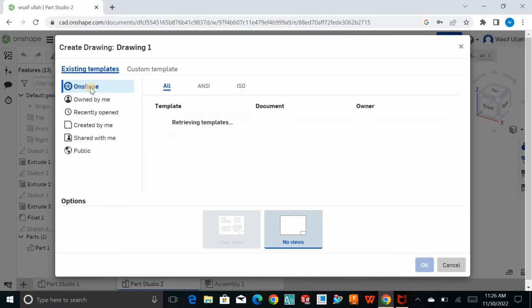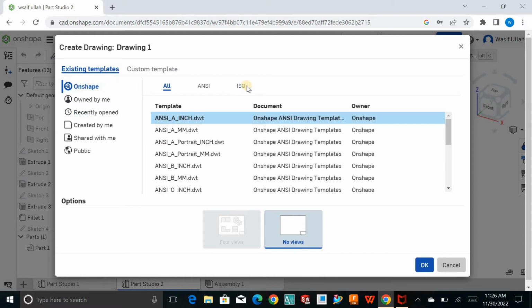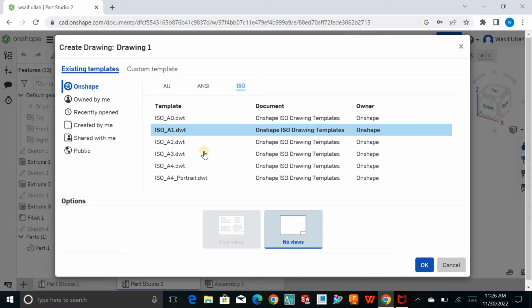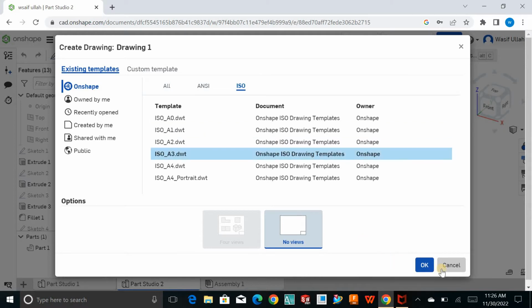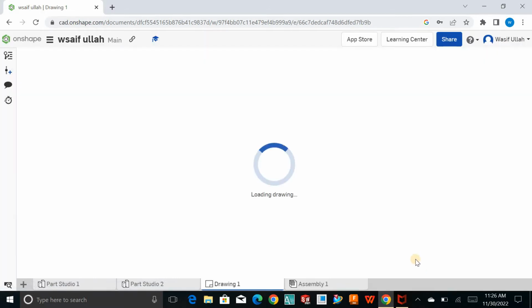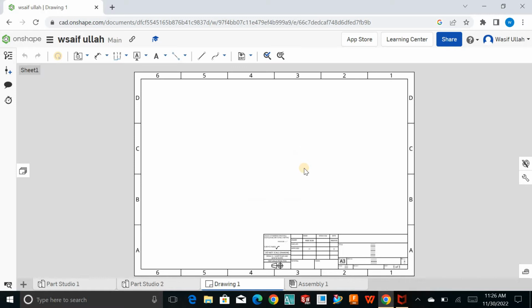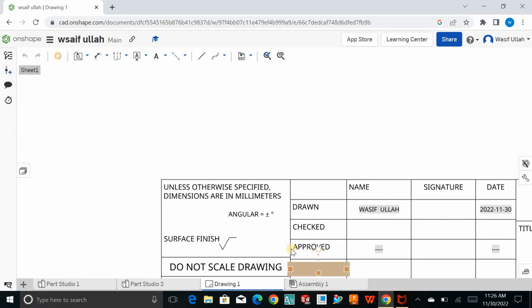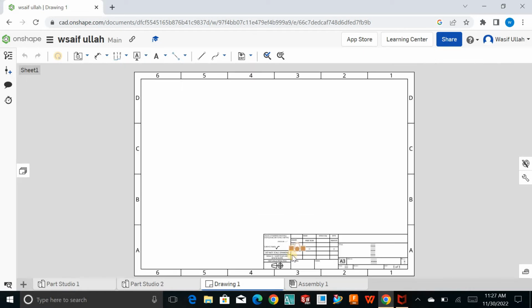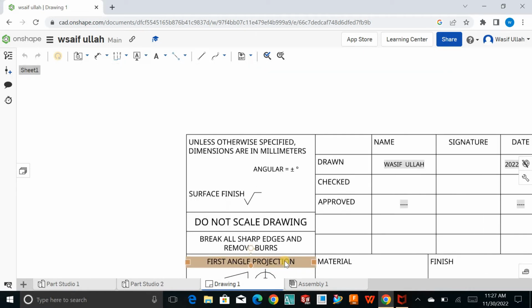I will choose an existing template inside Onshape and choose the ISO. I will use an A3 size sheet and I will just hit OK. It is creating the drawing for me in A3. Okay, so the page is open over here and you can zoom in and zoom out by holding Control and scrolling with the middle mouse button.